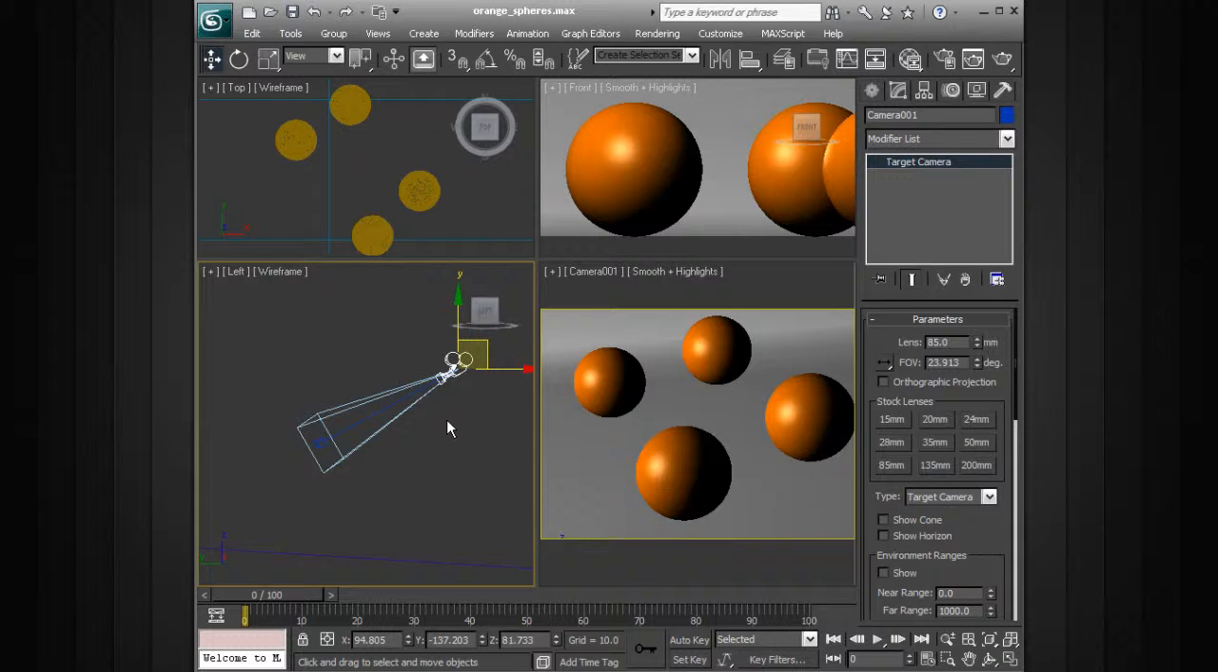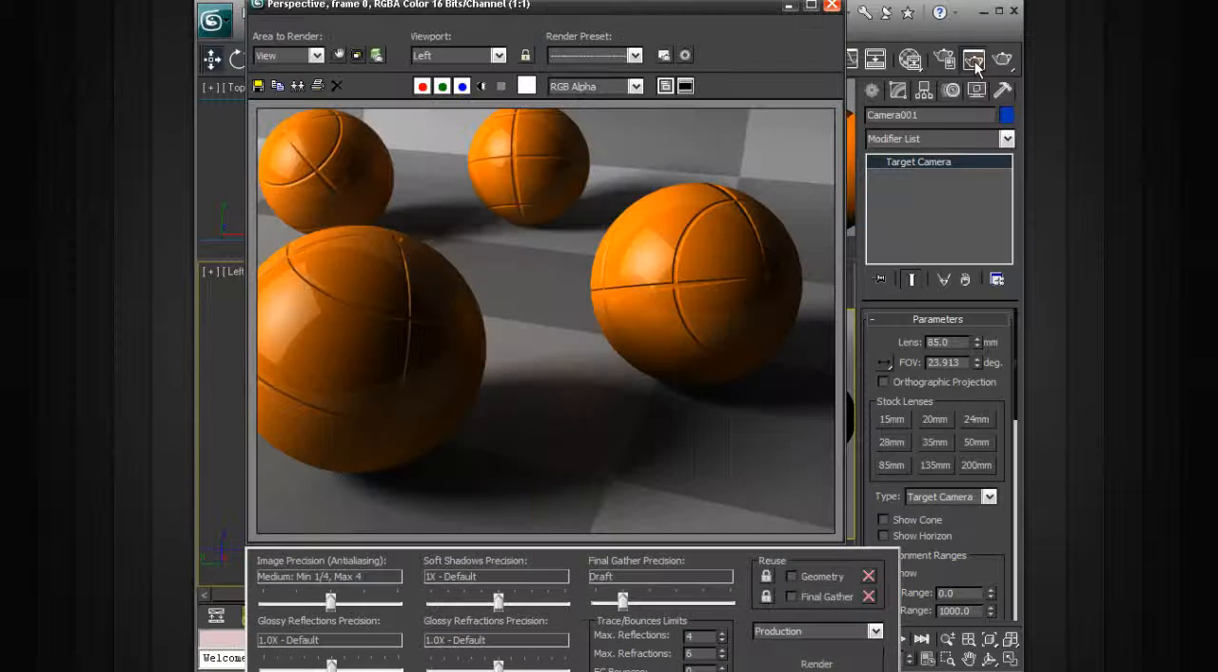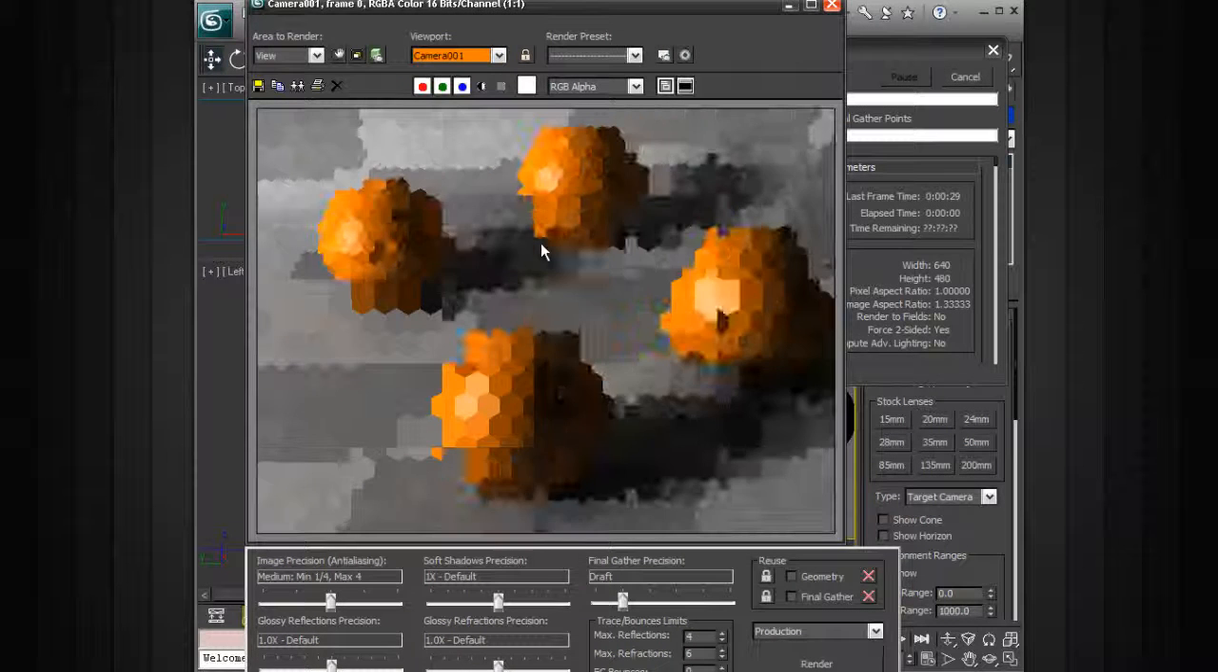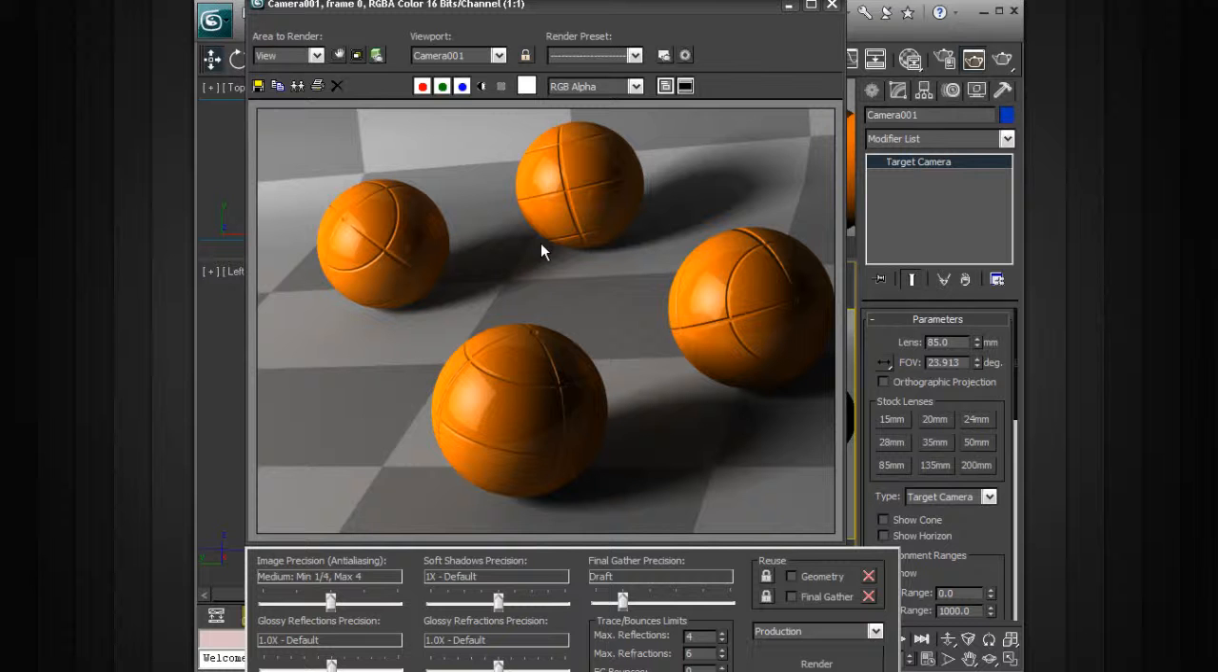Right, and we can choose to render through this as well. All we have to do is go back into our rendered frame window, set the viewport to the appropriate camera and re-render. Right, so that's a quick look at how we can start to use cameras within 3ds Max.